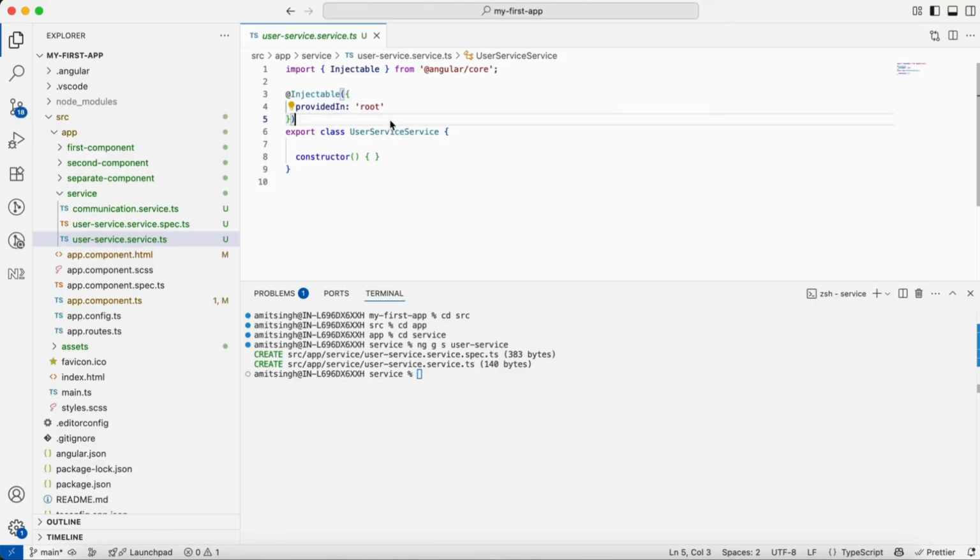We can use any as well. So any tells that a new instance is created every time it's injected in a lazy loaded module. And we can also use provided in a specific module name, where I am restricting this service only to a particular module.